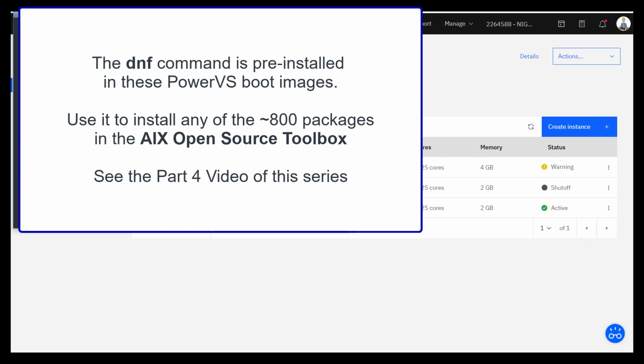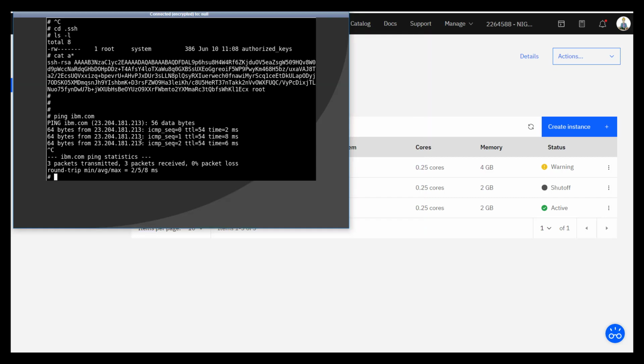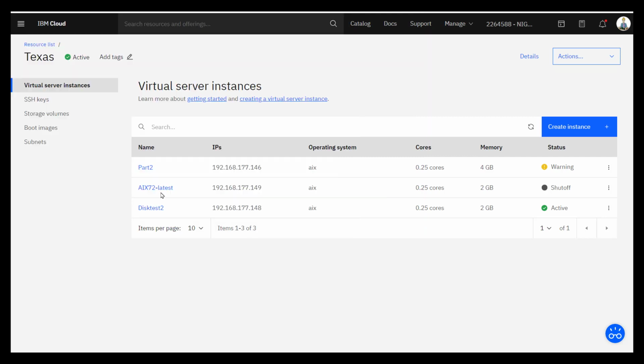Can we ping somebody from here? Yes, we can. That's good. DNF is already installed in these PowerVS images. It's covered in the Part 4 video. We now want to get internet access to this particular virtual machine. Of course, this is the partition. We need to know the IP address. This is the internal IP address. So we can see these virtual machines can talk to each other.